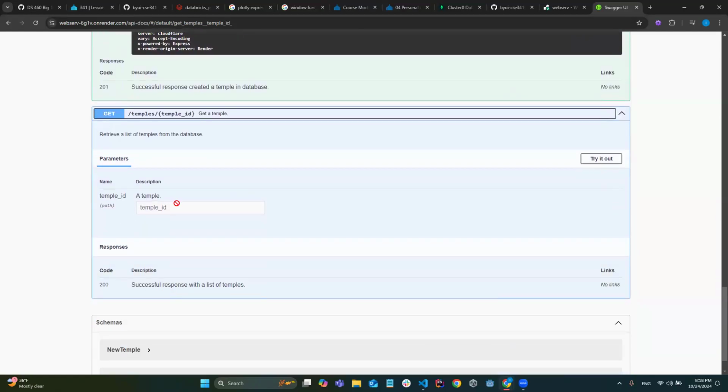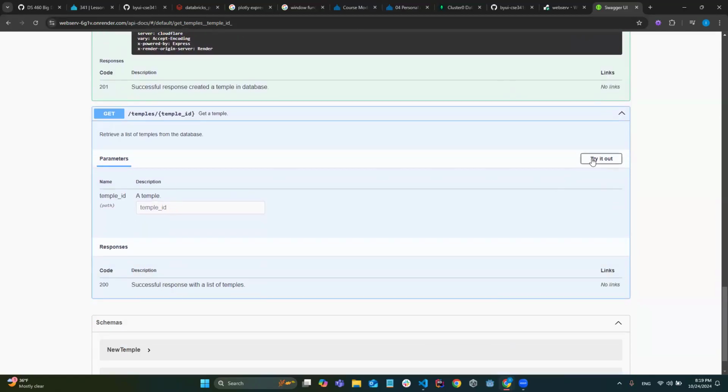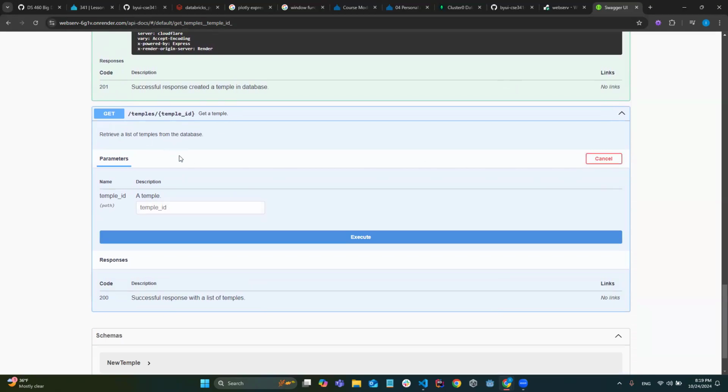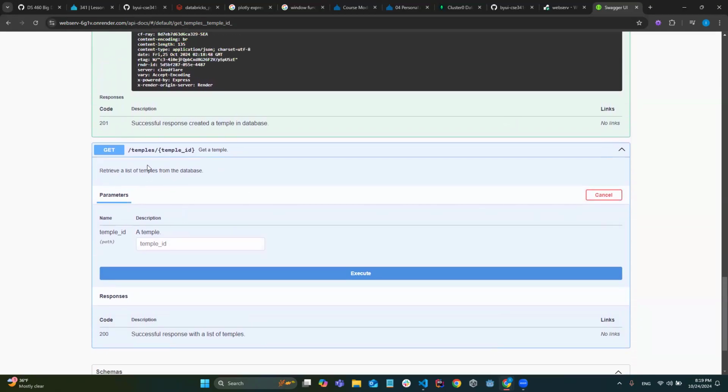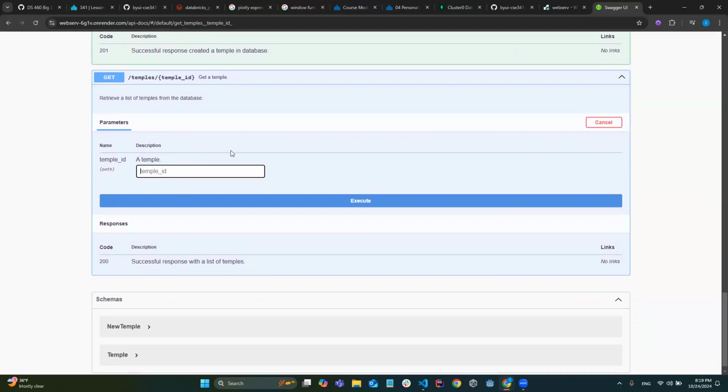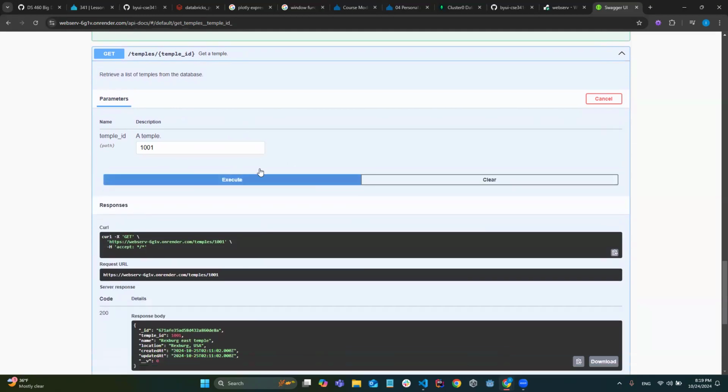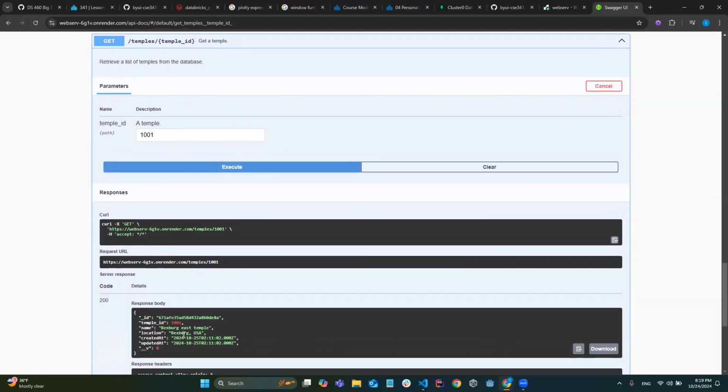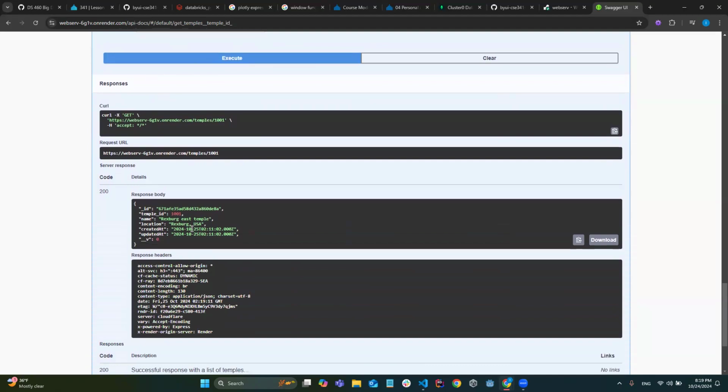All right, so now let's go look for that temple in specific. We're gonna use now the get for just a single temple using the ID. So here we're gonna use the ID of 1001, execute, and we are able to get the temple that we just created.